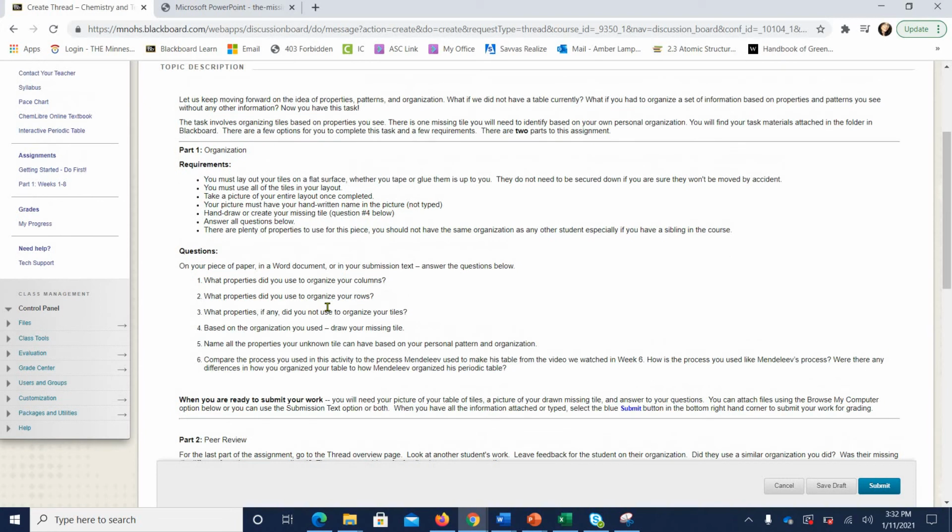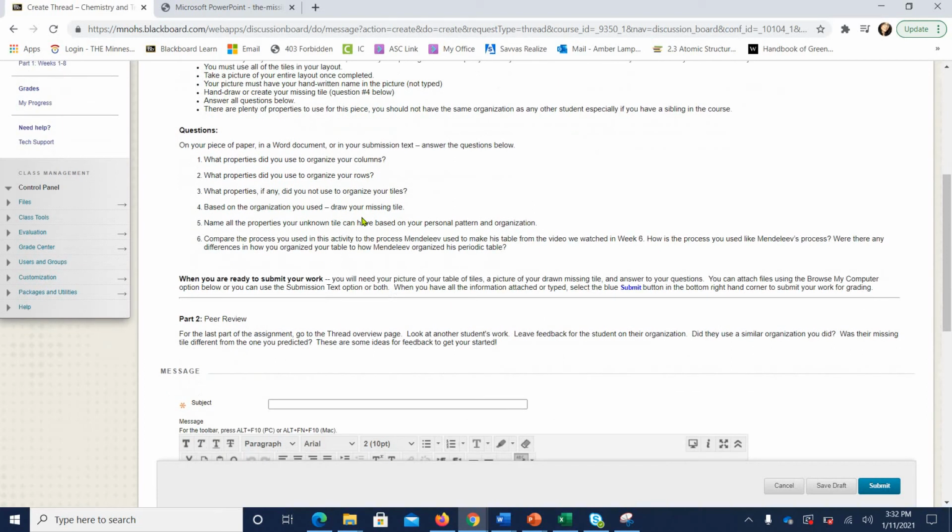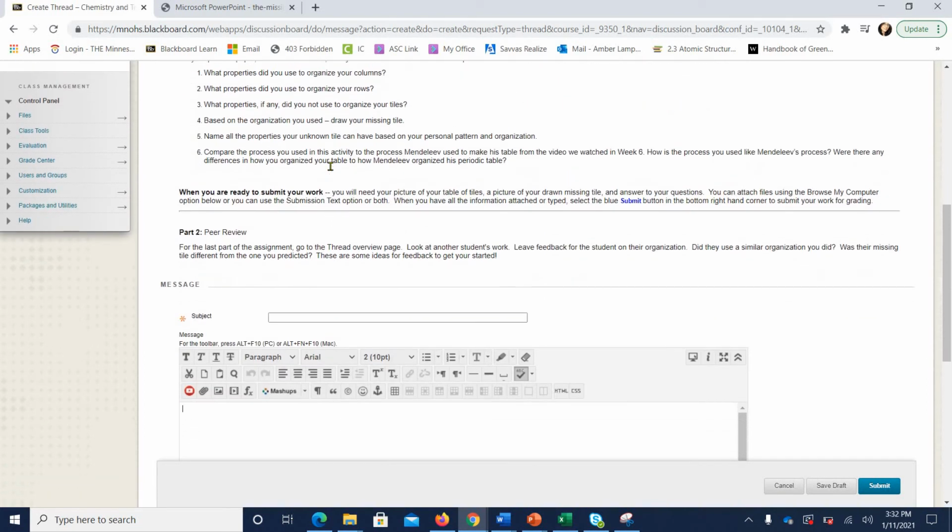So just to re-go through part 1, you have to have all your tiles laid out. All 23 of them are involved. Take a picture of all of your tiles organized by a property that you choose, and then make sure your name's in it. And you want to make sure you have a hand-drawn version of your missing tile. And then just as a side note, none of your tables should look the same as anybody else's, especially if you have a sibling in the course. There are plenty of properties that students can use to make these where they're not the same as other students. And then you have your questions that you need to answer.